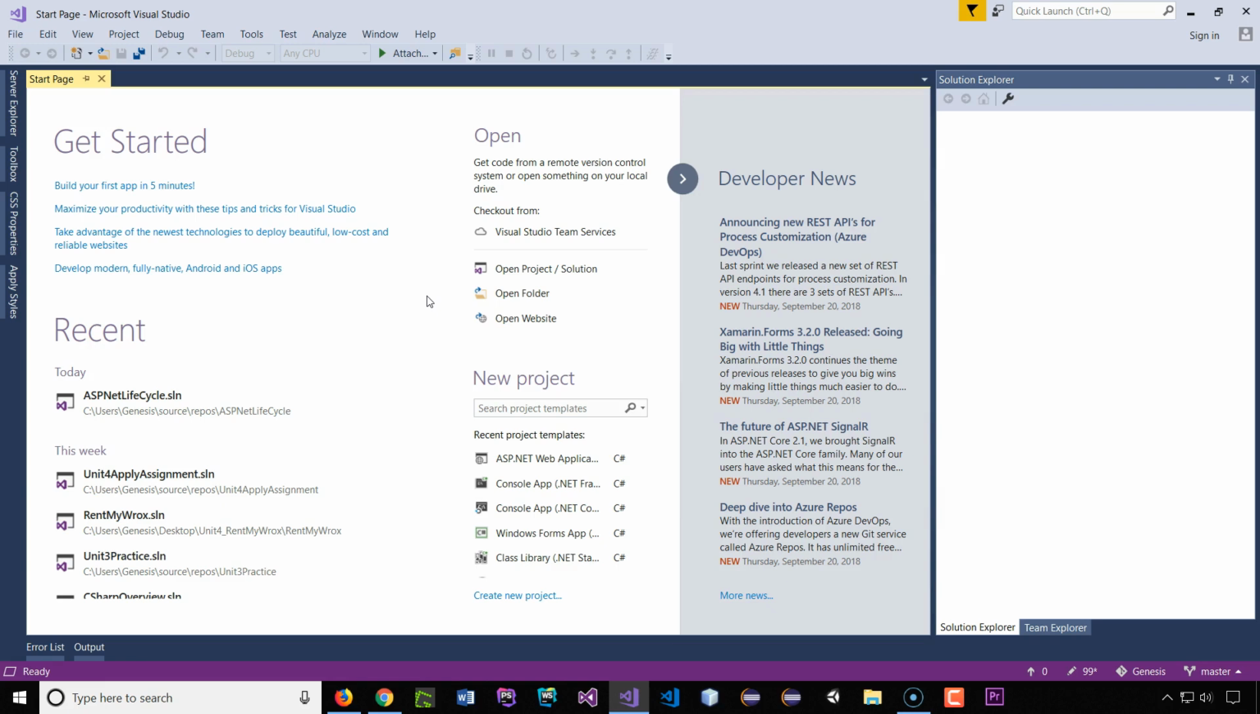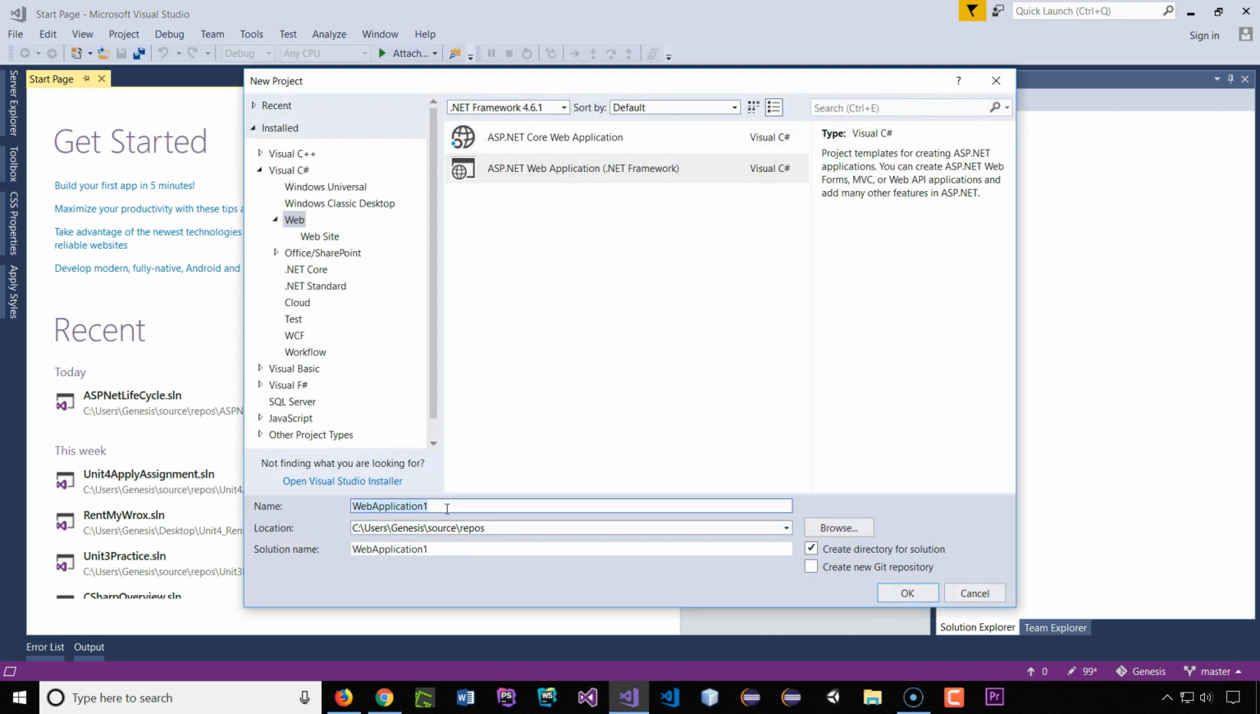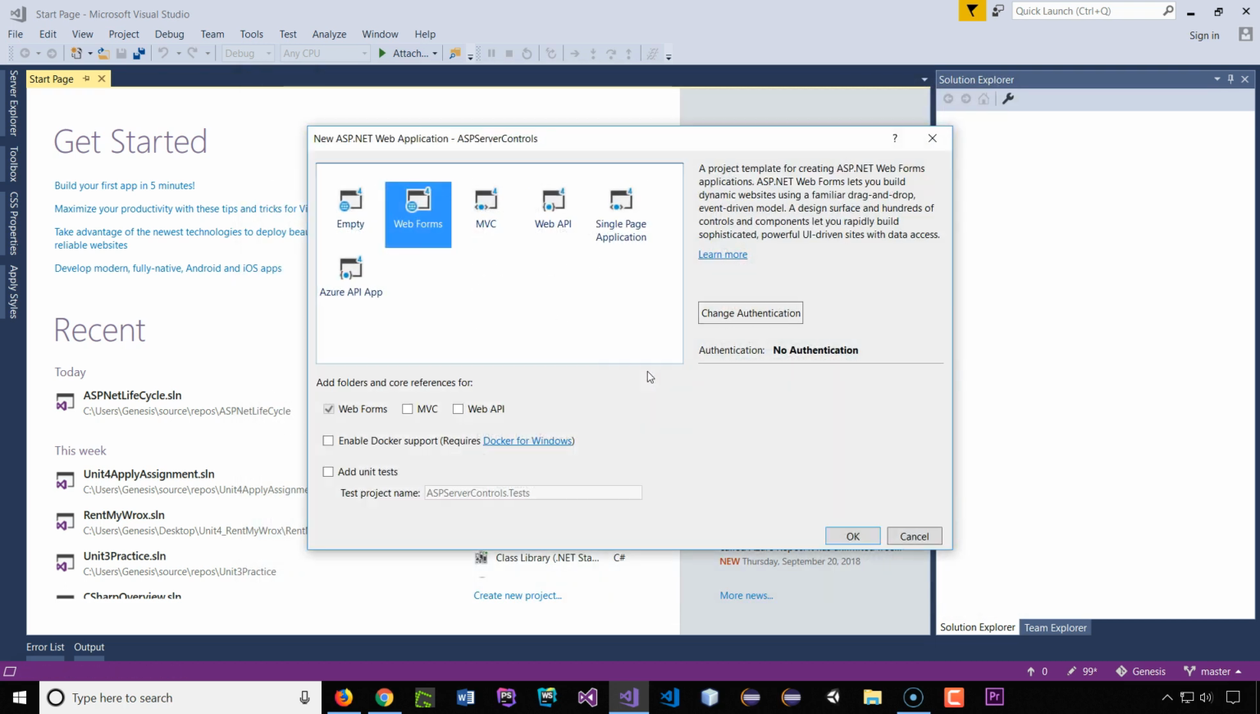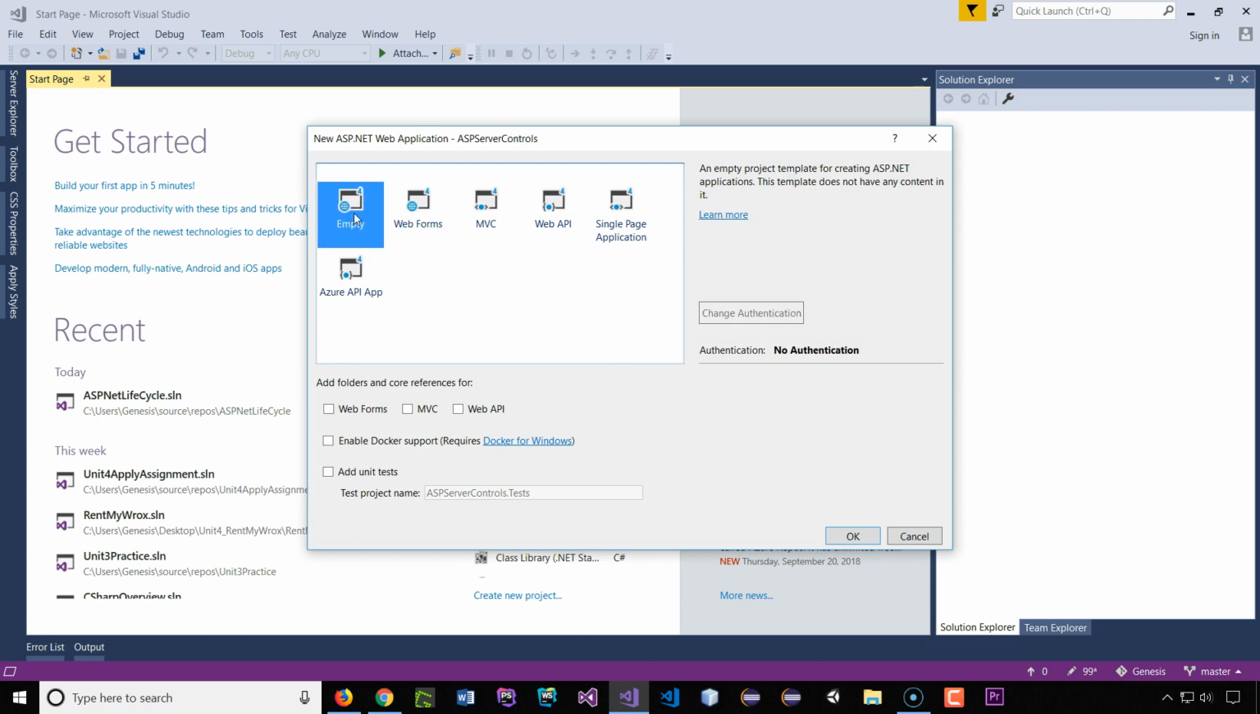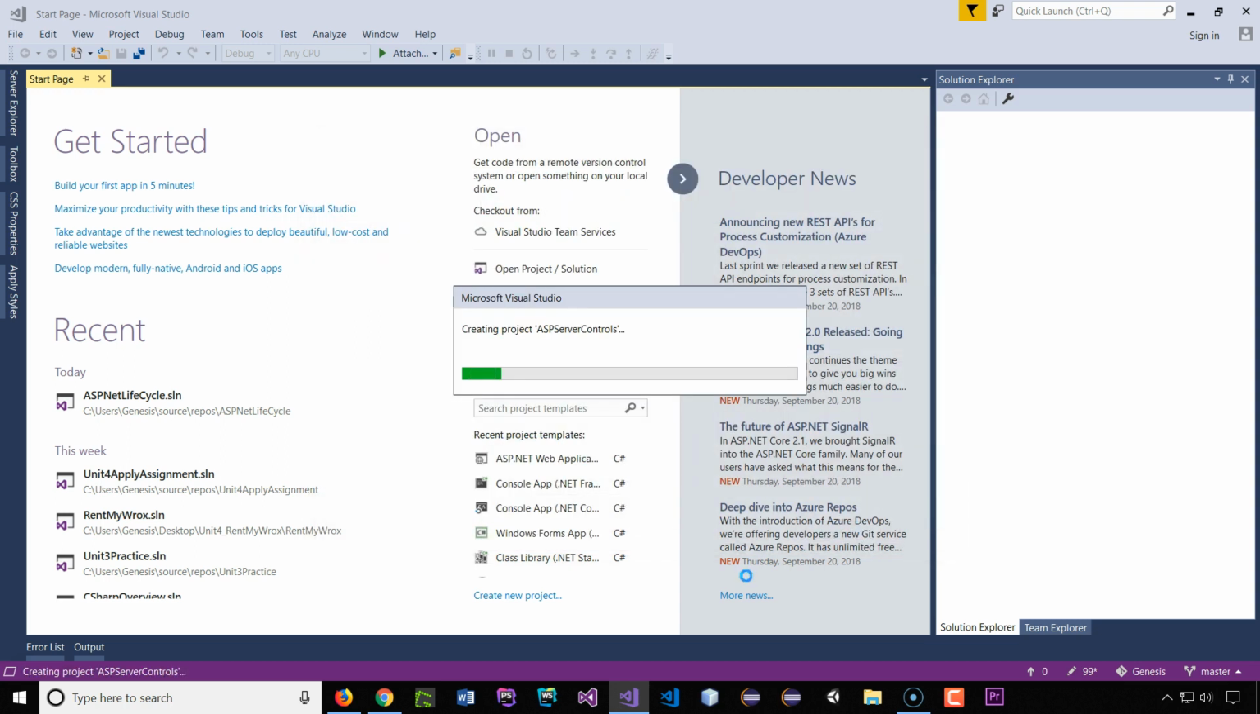In this video, let's go over the server controls and what type of controls you can use to build your web page. So I'm going to create a new project, and I'll just call this server controls. I'll put ASP in front so I know this is server controls. So web .NET framework. I will choose just the empty template. Okay, it's a very simple one.